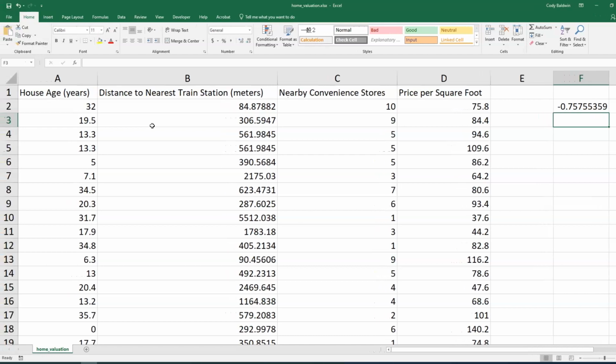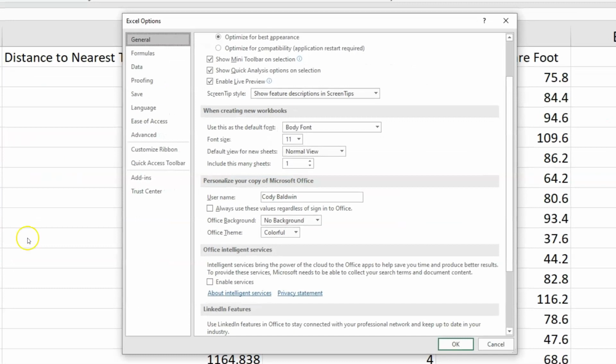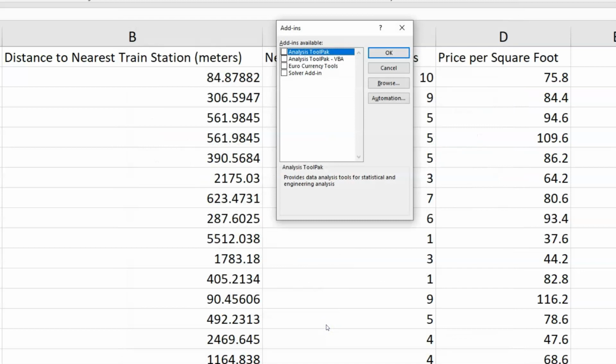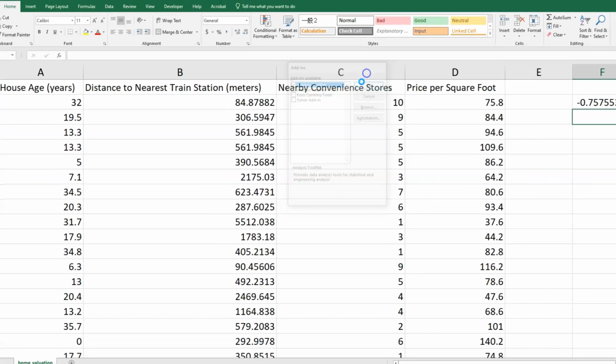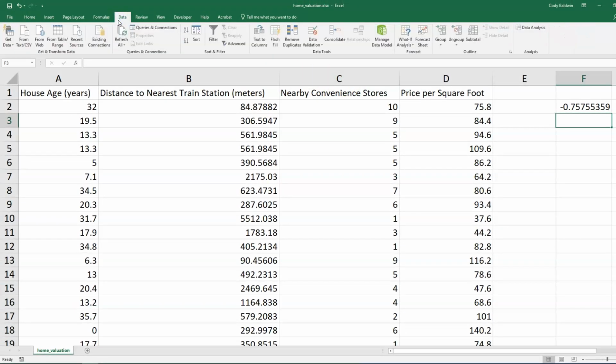And so what I'm going to do is go to File, and then to Options, and then there's going to be a setting called Add-ins. And then at the bottom, I'm going to see this Manage section. What I'm going to do is click Go, and then make sure I select the Analysis ToolPak. Now, what I should see now is when I go to the Data tab, I should see the Data Analysis button right here.